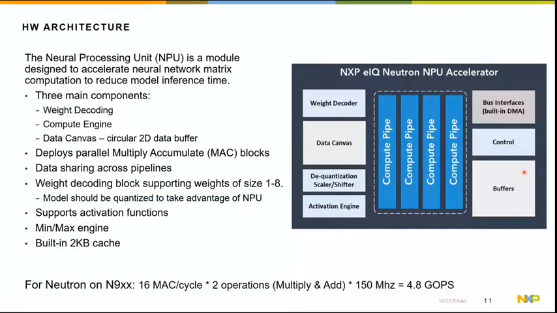So what does this look like? It's a module specifically designed to accelerate neural network matrix computation to reduce model inference time. So if you recall from a few slides earlier, the vast majority of calculations that a model is going to be making as it does its inferencing is these multiply and accumulates.